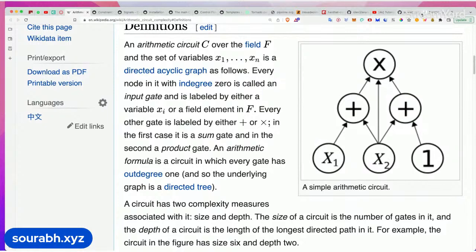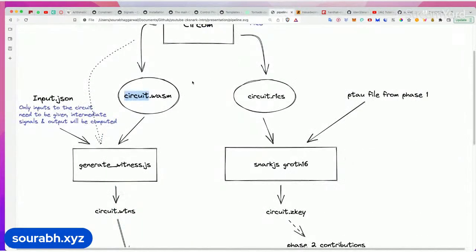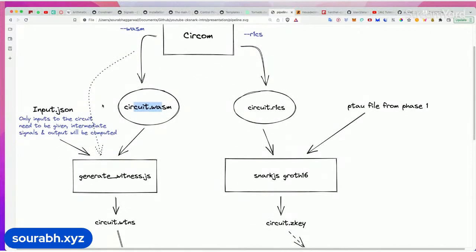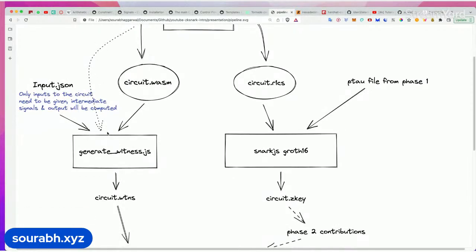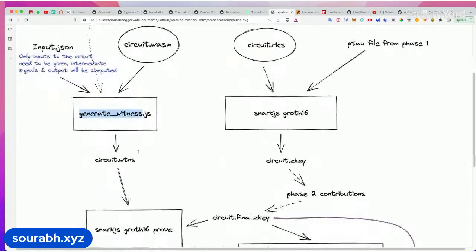So if I go back to where I was, yes, here. To this WebAssembly file generated by Circom, we give this input file. So only inputs to the circuit need to be given. Intermediate signals and outputs will be computed. So we will have this generate witness file.